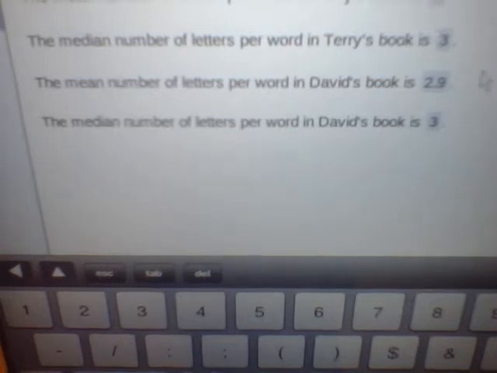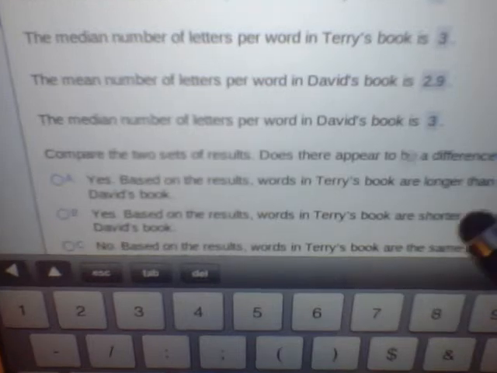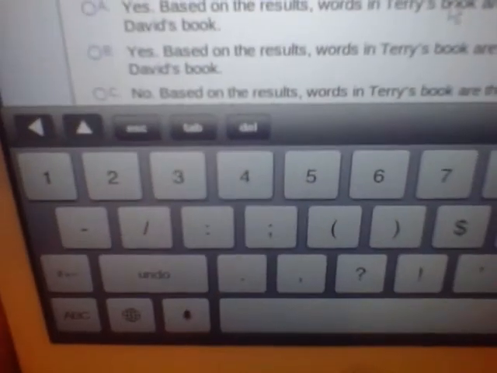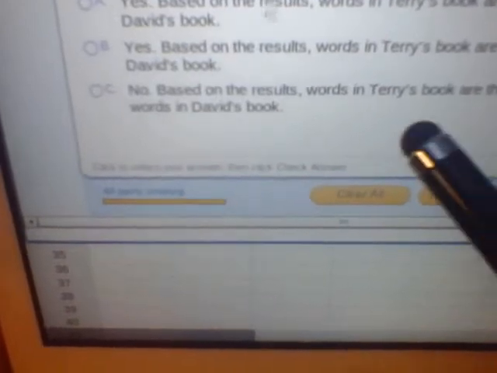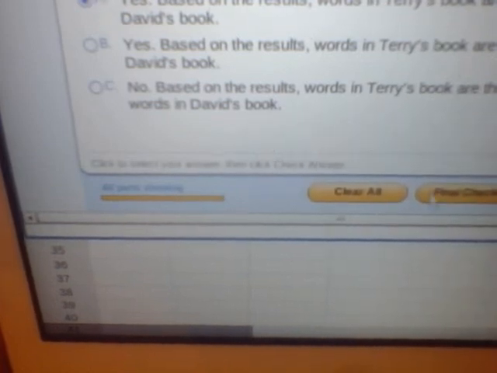I'm going to go ahead and hit enter again, and then the multiple choice part of the question comes up. I'll go ahead and turn off the keyboard. I don't need it, and hopefully you can see my cursor. If I compare the two, I would say yes, there does appear to be a difference. Terry's books are longer on average. And when I say average, I'm meaning the mean, the arithmetic mean, which is the other name for average. Final check. It worked.